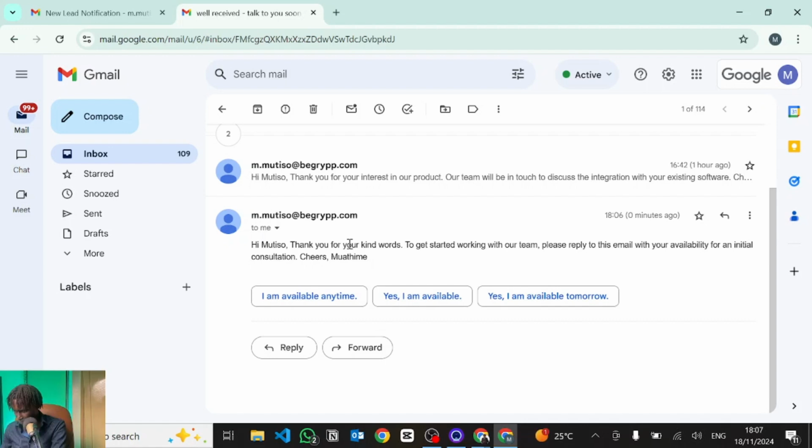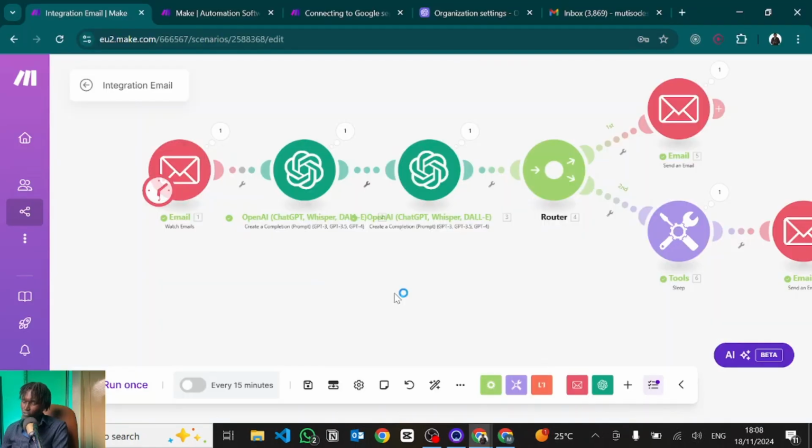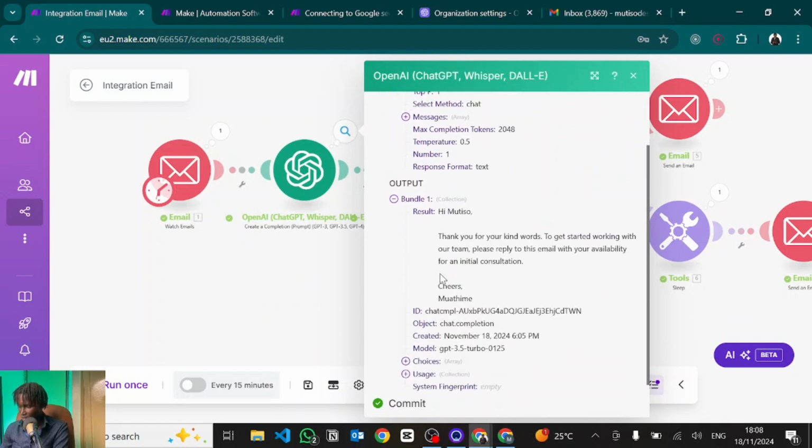So that's working properly. The issue is it's not formatted properly. It doesn't have those line breaks. So let me go back to make.com. Click on this to see the actual email that was generated.